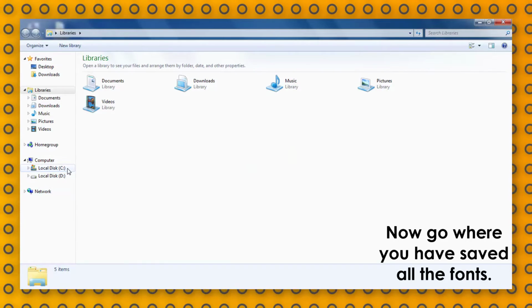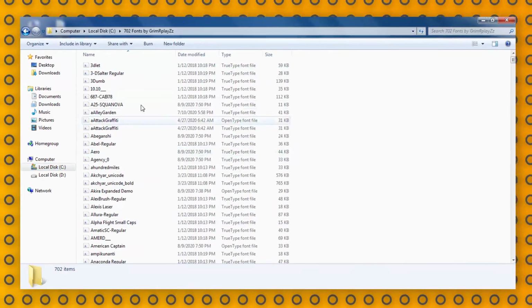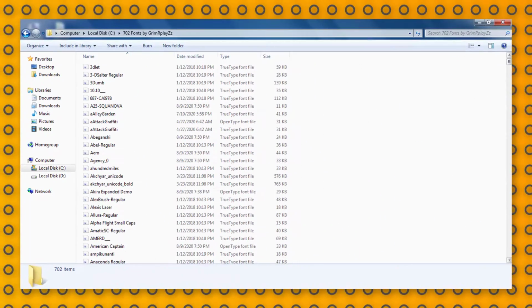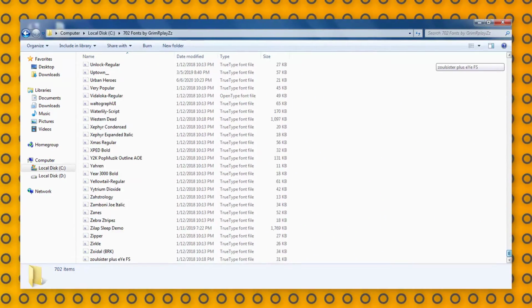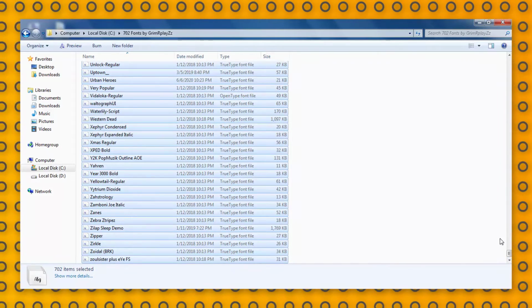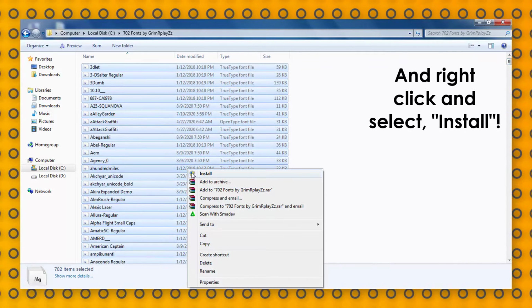Now go where you have saved all the fonts. As you can see, there are 702 fonts. Now hit Ctrl+A to select everything. And right-click and select Install.